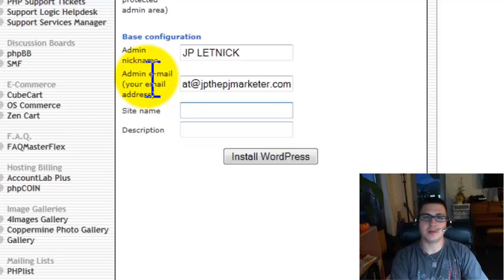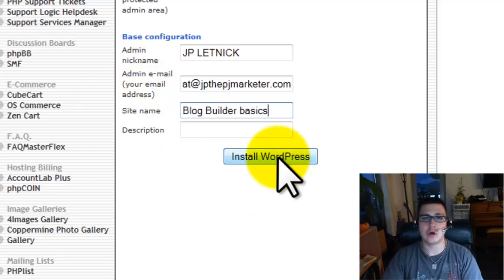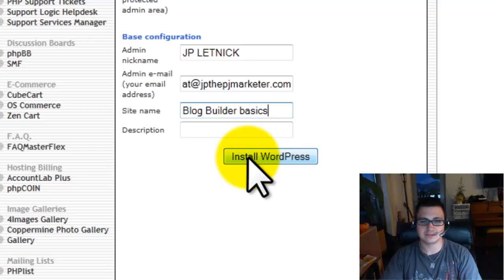The site name is what's going to show up on the little tab on the top of the browser. Also, it'll show up on the installation of WordPress originally. You can change these settings once we get into there, but for right now, we're just going to go ahead and keep it as Blog Builder Basics. And I'm going to leave the description blank. You can put something in there if you want. It's not necessary. Once you've done that, press Install WordPress.